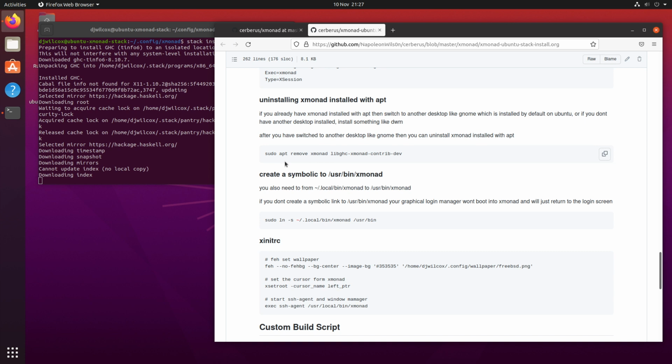our existing xmonad install that we installed with apt. And on Ubuntu, the name for the xmonad-contrib library is actually libghc-xmonad-contrib-dev. So we basically have to remove xmonad after we've installed this version, because otherwise they'd conflict.